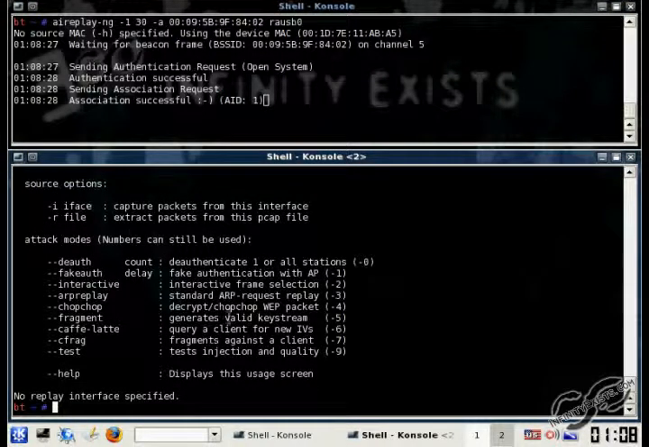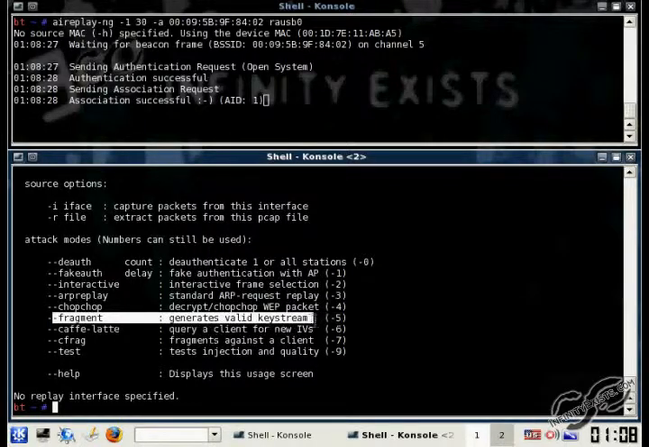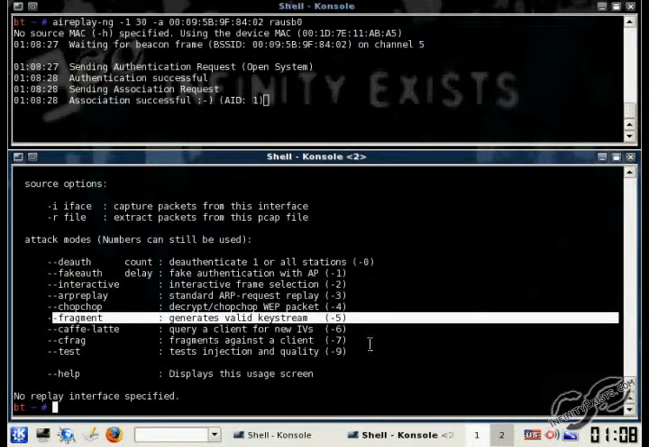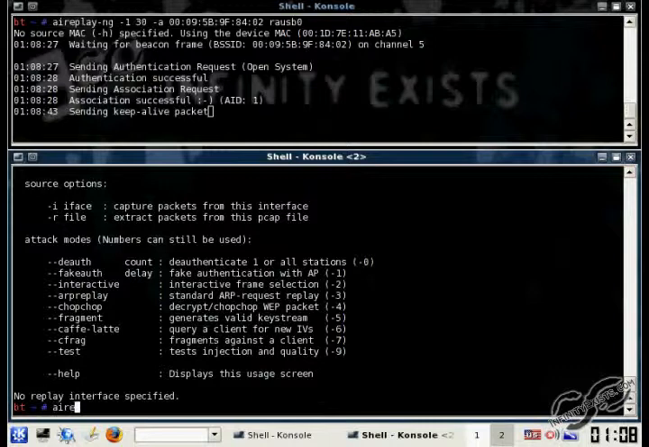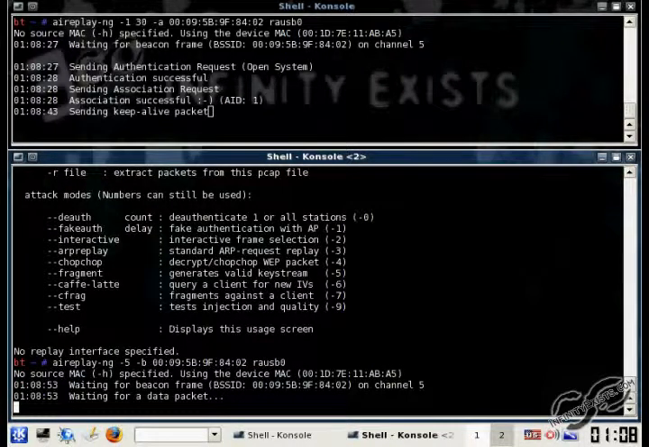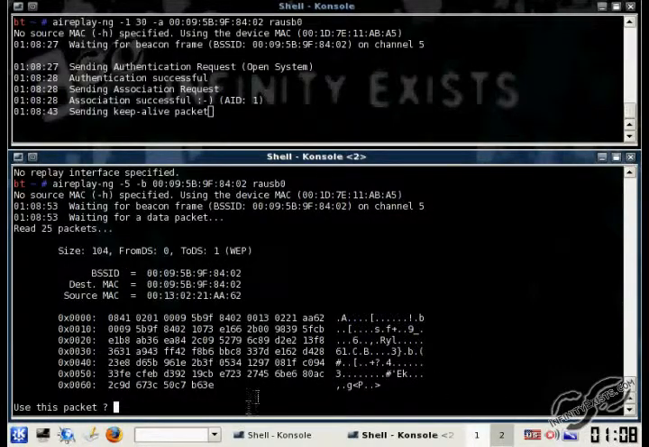Alright, and the fragmentation attack is the fifth option. And then you just do aireplay -5 -b, which is the BSSID of our wireless access point. And now we'll start waiting for data packets. And it'll ask you to select one, and just push yes.